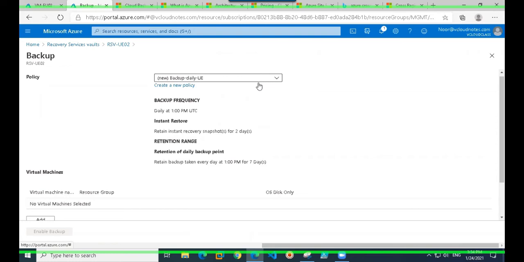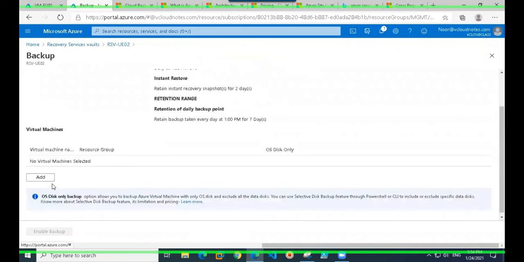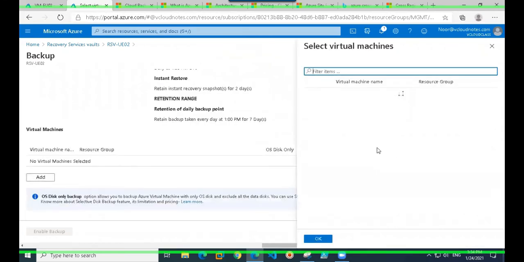So this is from the configuration side. Now, if you want to enable that backup from this page only, you can click add and you would see the VMs which are there. As you can see, I have 3 VMs in US East, but here it's showing me 2 only. The reason being one other VM is already configured with some other vault. That's why it's not showing me. So one VM can be configured only once.